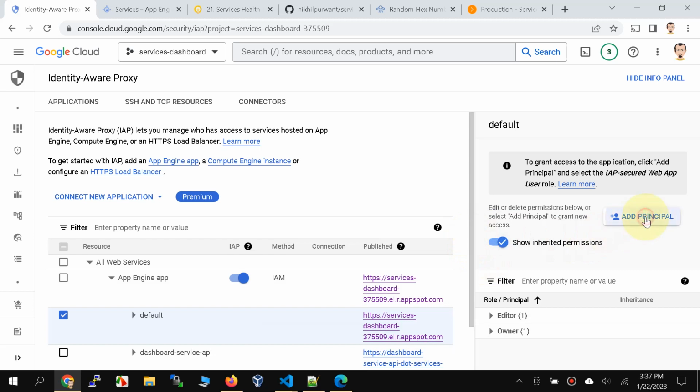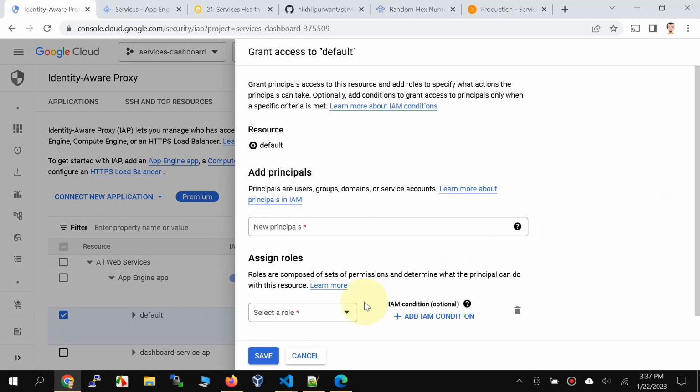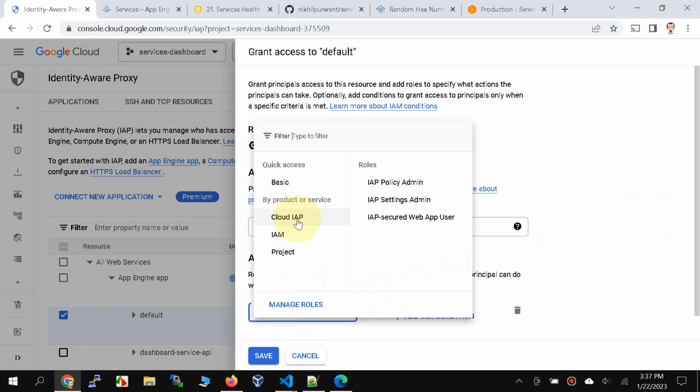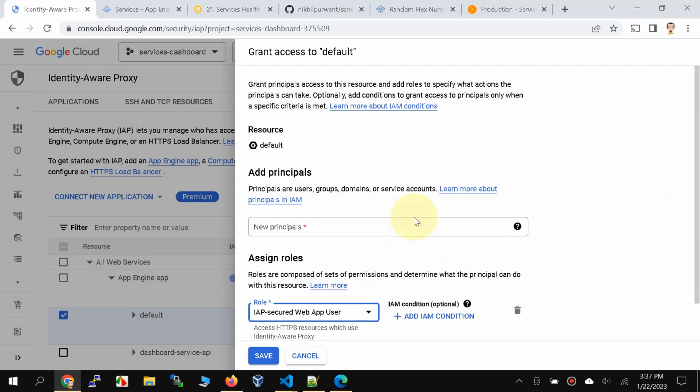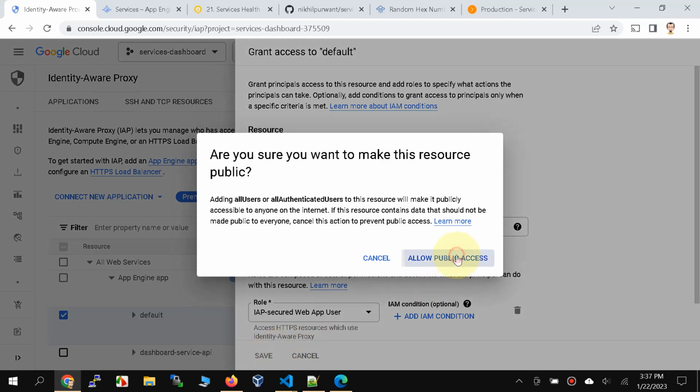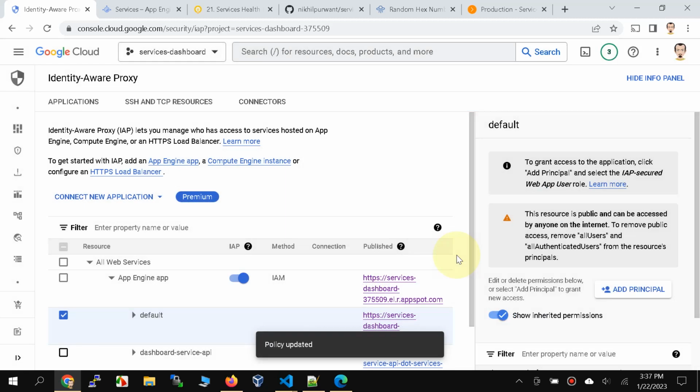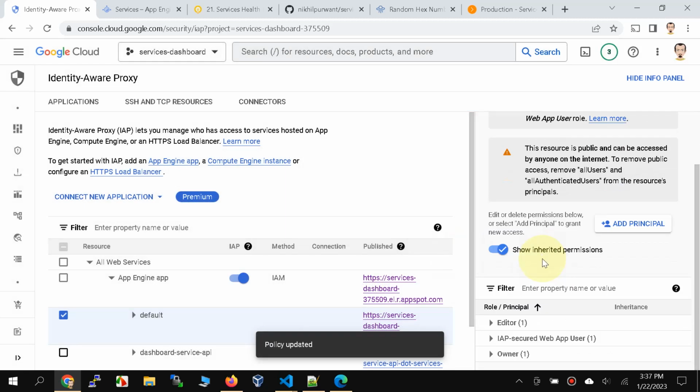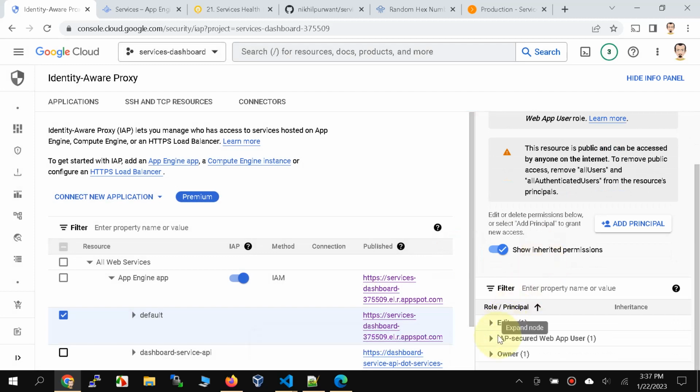And add a principal here. So first assign the role of Cloud IAP secured web app user. And here go ahead and say all authenticated users. Go ahead and save that, allow public access. So this is not really a true public access because this is going to be for only the Google authenticated users, right?